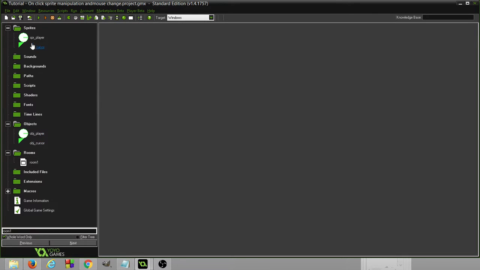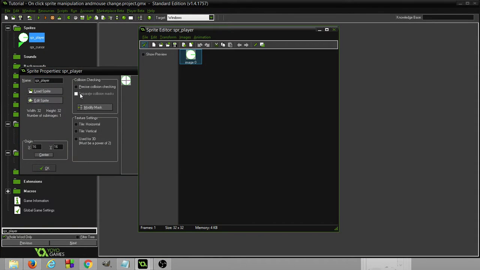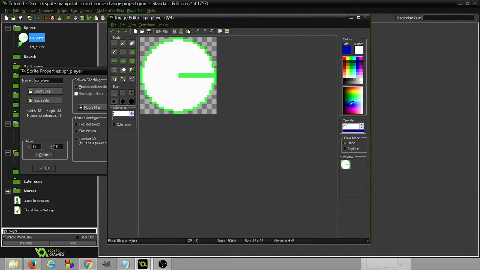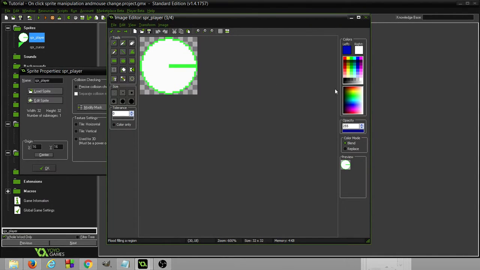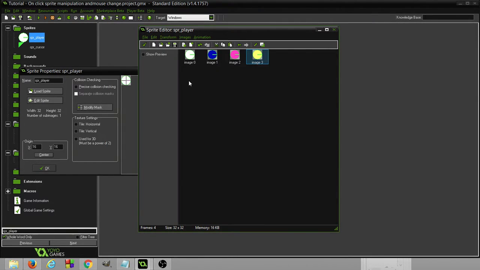The next thing we're going to want to do is I'm just going to come into the sprite player and add some sprites. So I'm going to copy, paste, paste, paste, and for the first one I'm going to change its color to blue, the second to pink, and the third to yellow. Well, the third changed to yellow, the fourth sprite.